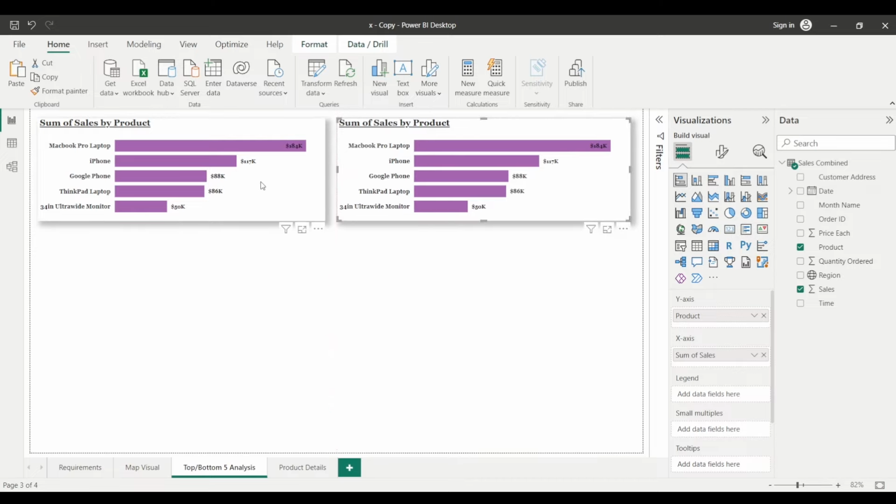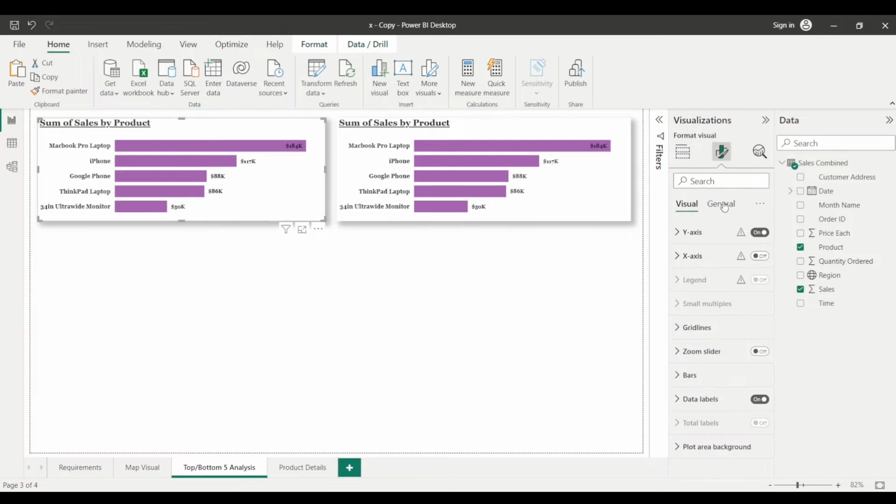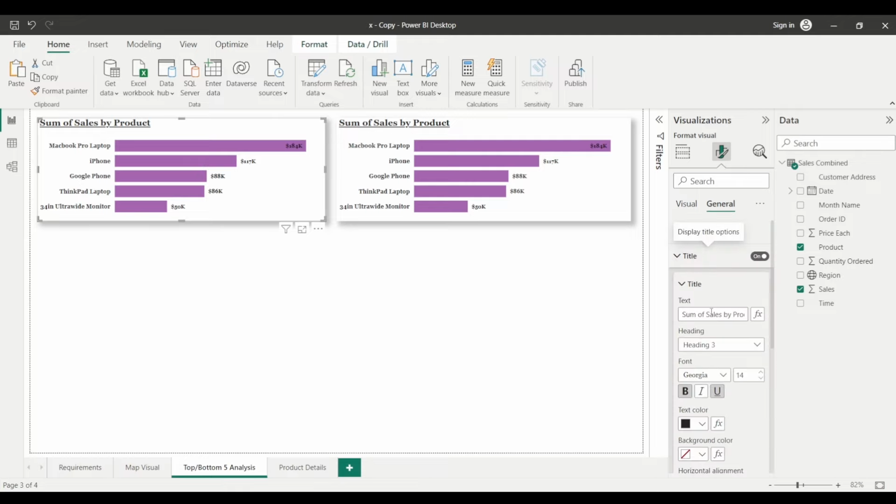Okay. First of all, let's change the title of the first chart. I'll select the first chart, click on format your visual, general, and title. We have top 5 products by sales.